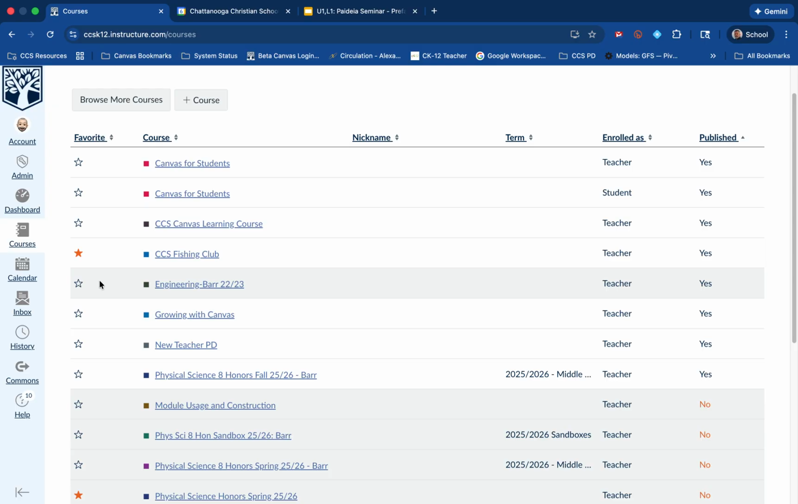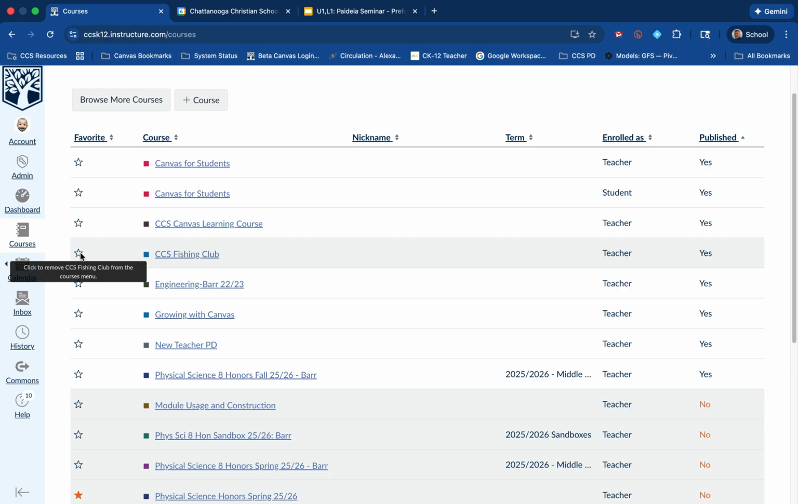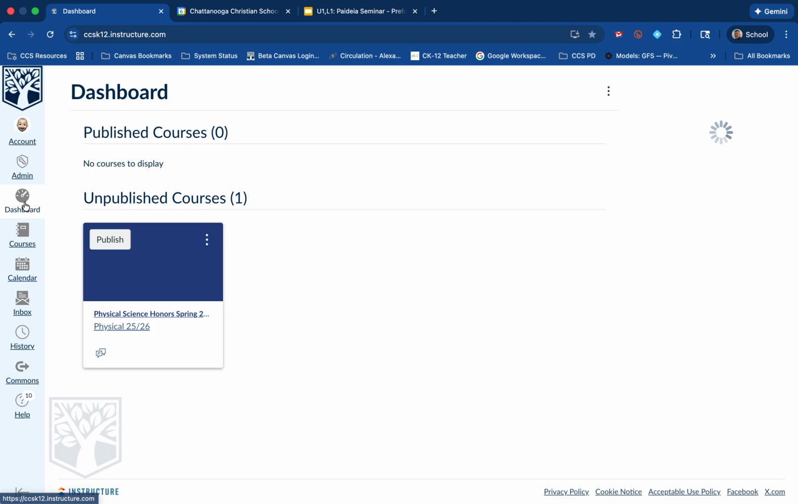Another thing is, if you've got your fall course on the dashboard and you don't want it there, then just uncheck the star. So right here, I'm just going to uncheck that fishing club star. And when I go back to my dashboard, you'll notice that the fishing club is gone. It's just this spring course that I've made up here for the purpose of this video.